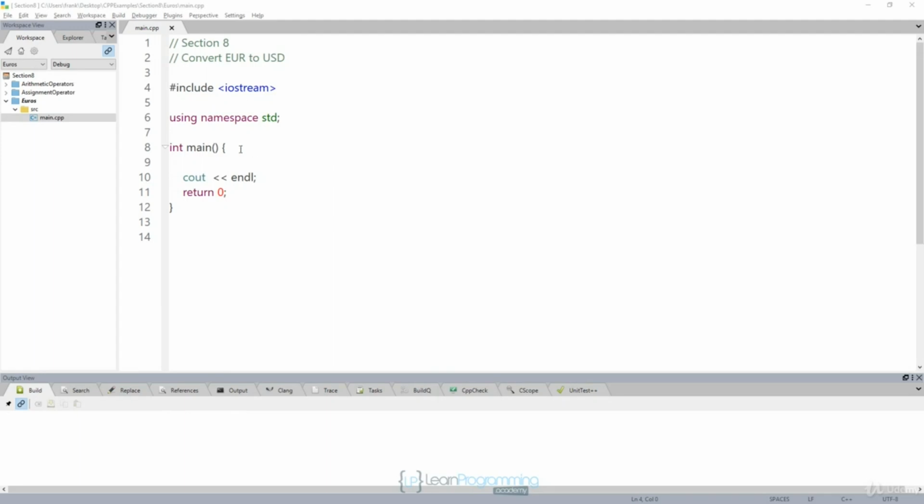Okay, so I've opened up the main CPP file in the Euros project. Right now, there's really not much in here. I'm just printing a new line at the end to separate that little time message that is displayed at the end. And there's no real code here. We're going to write the code from scratch.